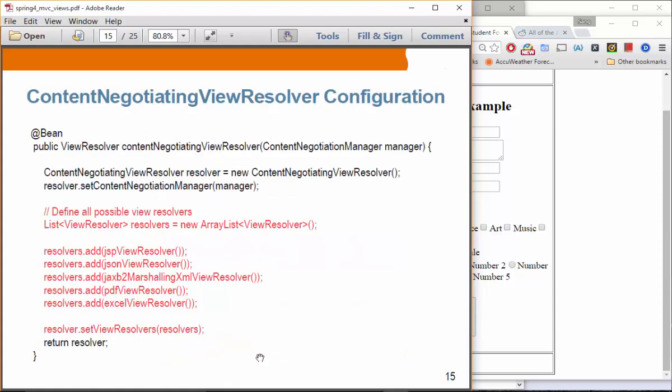Okay, so let's see how you can configure content negotiating view resolver. So here we created a view resolver. It's just the view resolver implementation. So we created content negotiating view resolver, and then we actually receive content negotiating manager object as an argument.